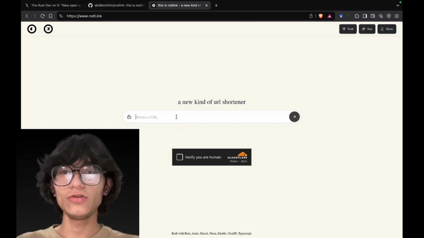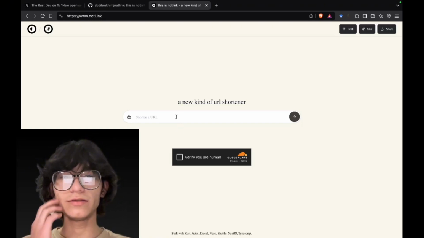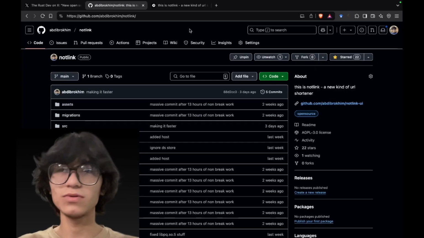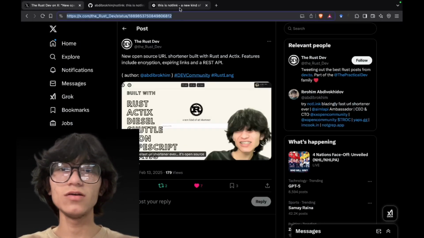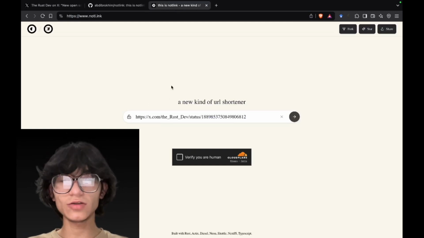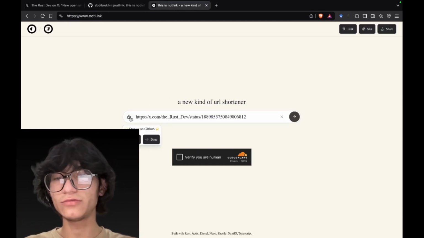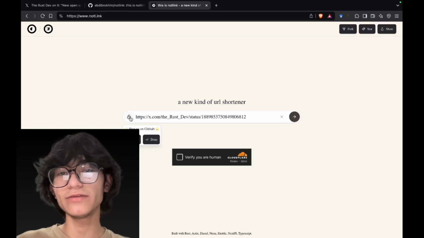It's really simple. You put in a long URL and it will shorten it. It's really fast. For example, we can put in this URL or this URL here. There is also an encryption option. If you click this, it will be encrypted in the database for security reasons.